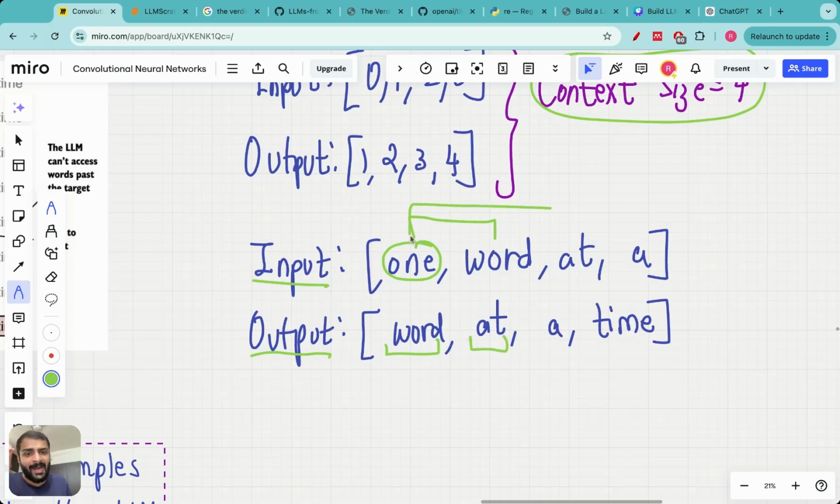If one word "at" is the input to the LLM, the next word predicted is "a". And if "at a" is the input to the LLM, the next word which is predicted is "time". So this is how the input output pairs need to be constructed. Remember, when you look at one input output pair, there are actually multiple prediction tasks happening.